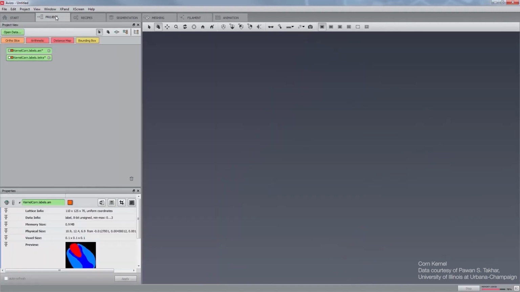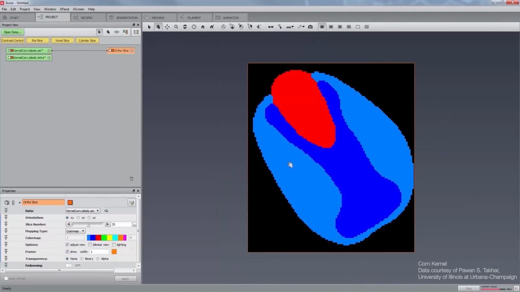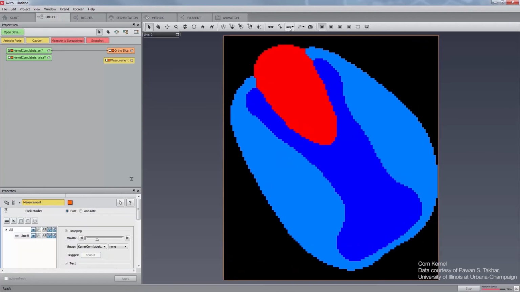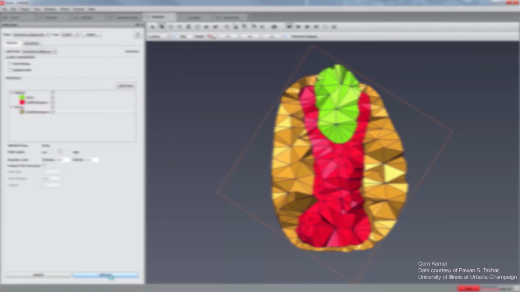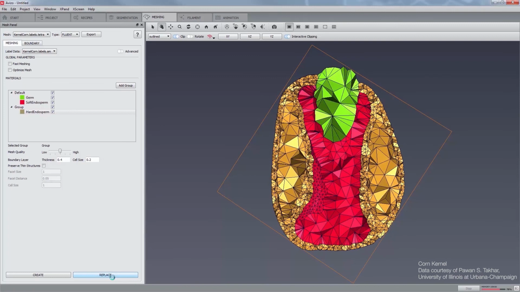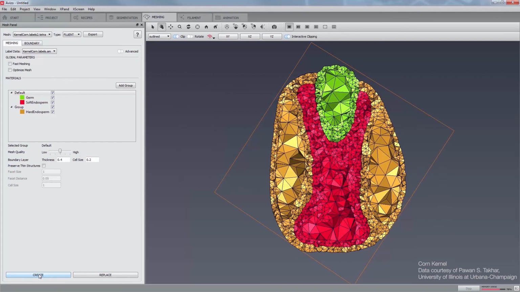Please note that in order to measure the layer thickness which is suitable for your data, you may go back to the project room, attach an orthoslice to your label field, and measure a given thickness using a line measure. Back in the meshing room, press Replace. KernelCorn.labels.tetra is updated. Set the same boundary layer parameters for all groups of materials. Press Create. KernelCorn.labels2.tetra is created. Observe the mesh refinement in the two meshes that have just been generated.